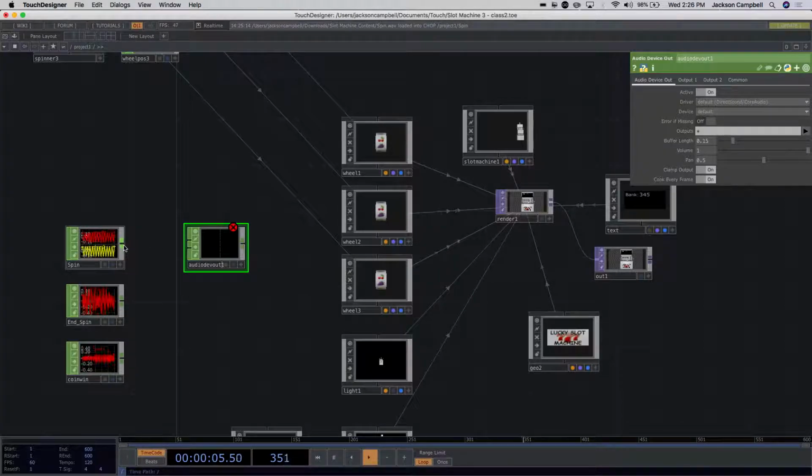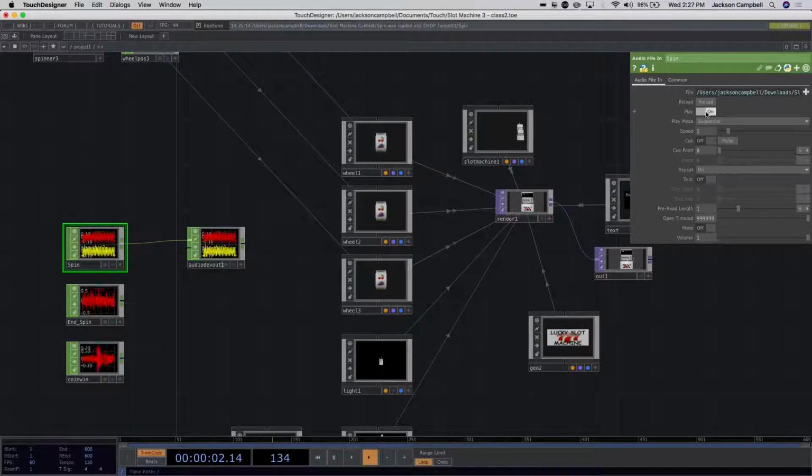And then go ahead, this is going to sound really annoying, but go ahead and connect the spin to the channel output, the first input, source on the device out. And you'll hear it do its thing. See if you can make it play sound. To turn it off, go back to the audio in and turn the play to off. Is everybody able to make sound? Yes? Okay.